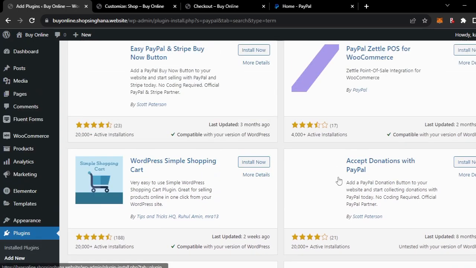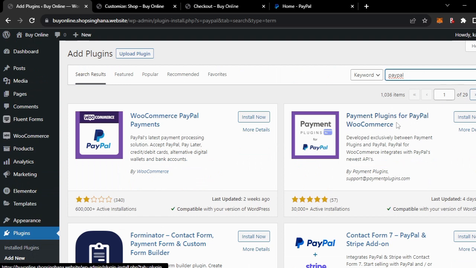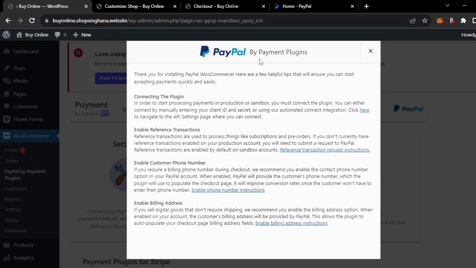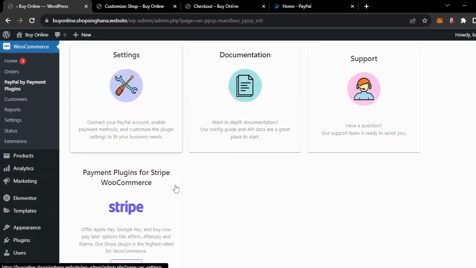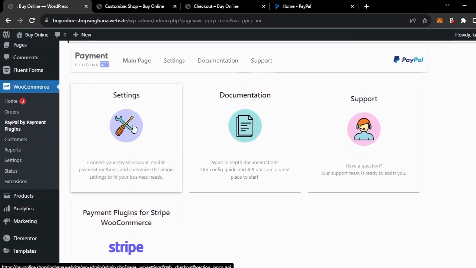So let's say we want to install this particular one and see how we can set it up. We're going to click install now, and then click on activate to activate it. All right, guys, so this is it. This thank you note is telling you what it is, so I'm just going to close this one. As you can see, we can go to the settings, the documentation, and the support. If you don't understand anything, just go through the documentation to set it up.